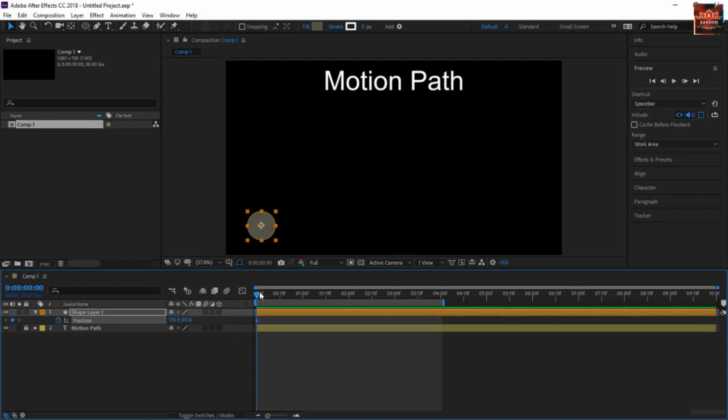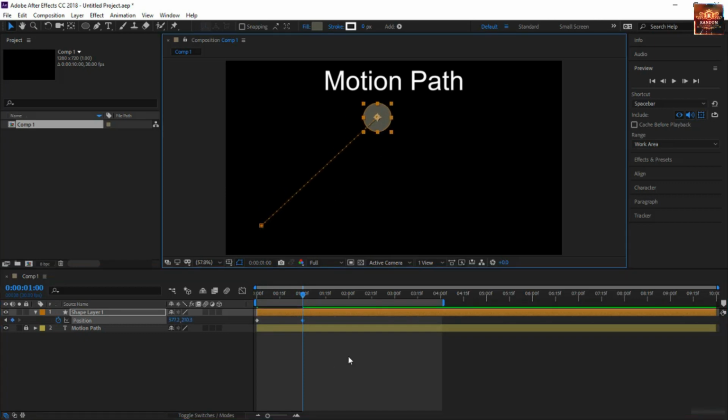And then let's move down the time. I will move now in time. Notice I moved in time for 1 second. Then let's move in space. Here you are. So when you moved in time and you moved in space, a motion path has been created. As simple as this. Let's do it again.